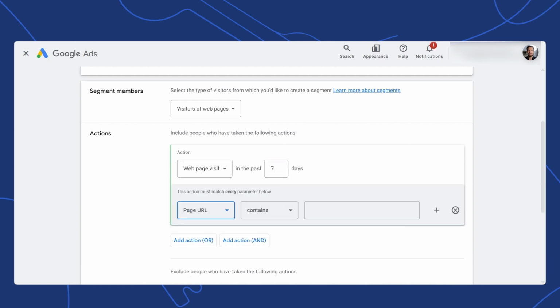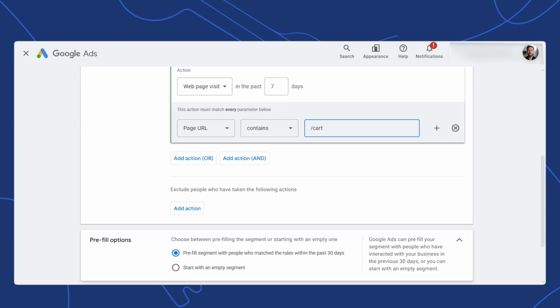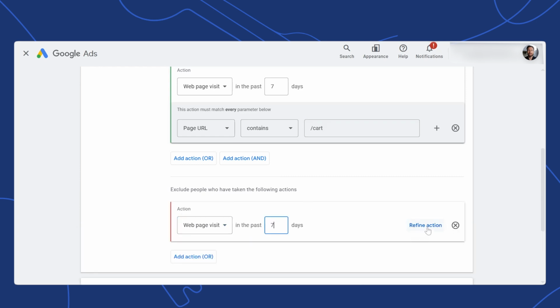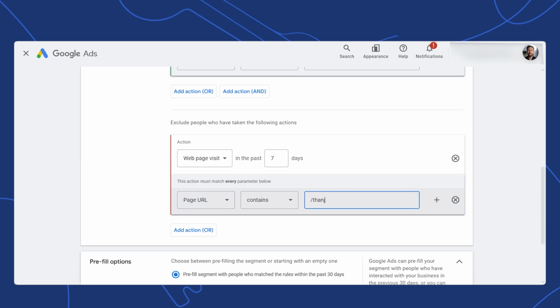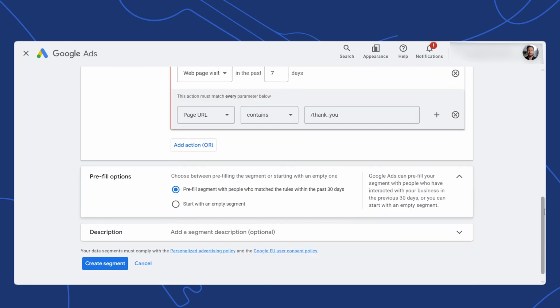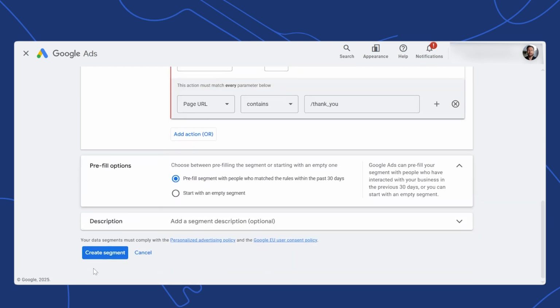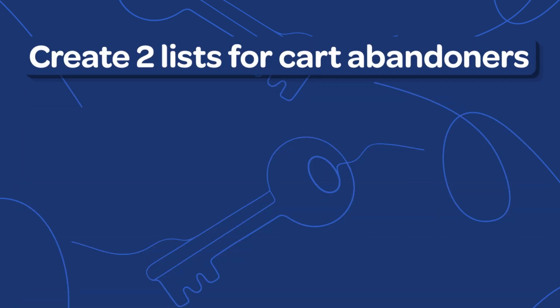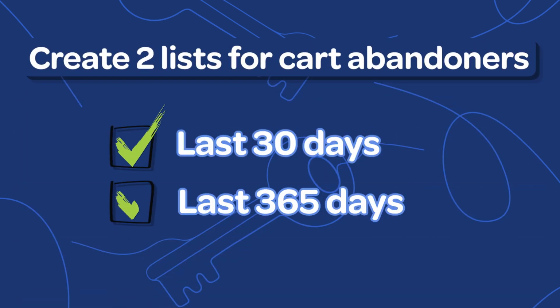Now let's define the page they visited. Under Page URL, choose Contains and type in /cart. This tells Google Ads that these visitors saw the cart page. Next, we want to exclude people who have completed their purchase. Under Exclude People who have taken the following action, click Add Action. Set it up the same way, but this time change the URL to /thankyou. Make sure the time frame is set to 7 days so you're targeting recent abandoners. You can leave the rest of the settings as is, and once that's done, click Create Segment, and now you're all set. Now, repeat the same setup for cart abandoners for 30 days and 365 days. This gives you flexibility to target visitors who abandoned carts recently and also those who did so months ago.